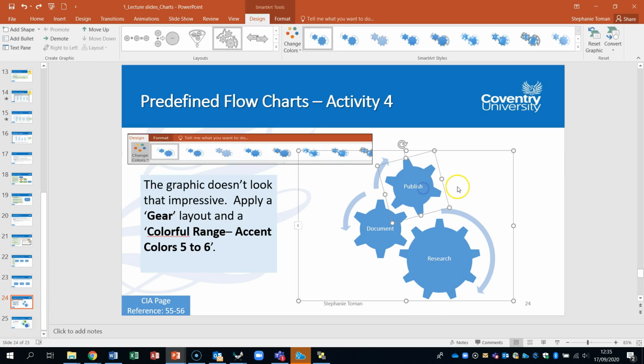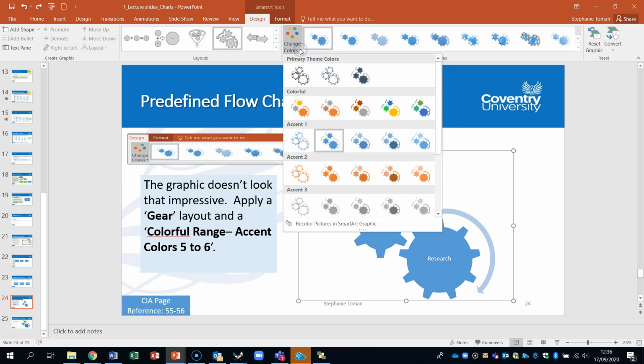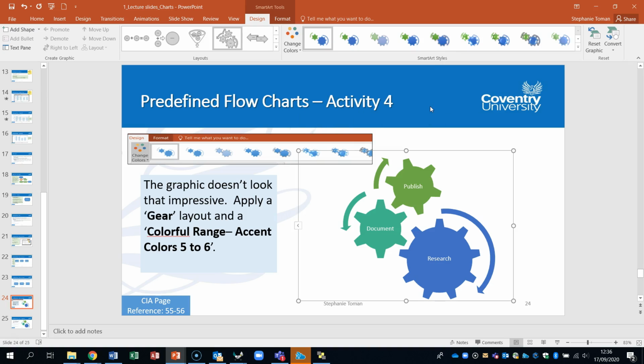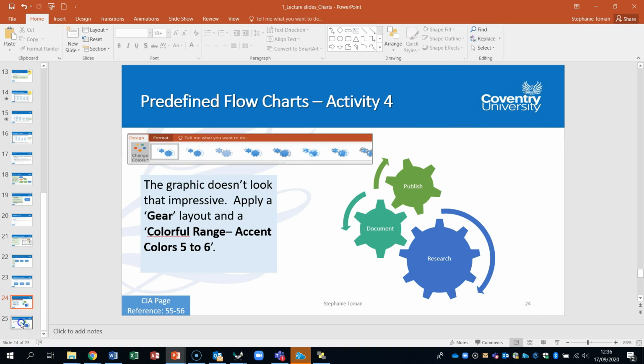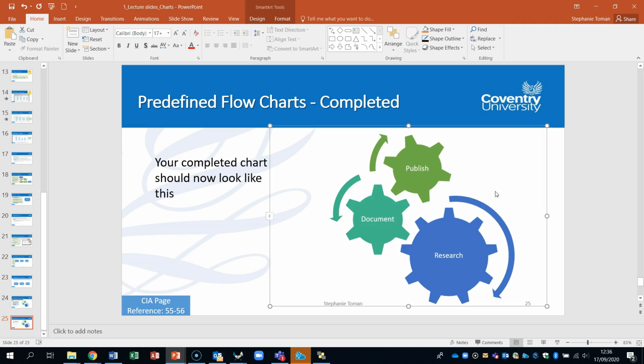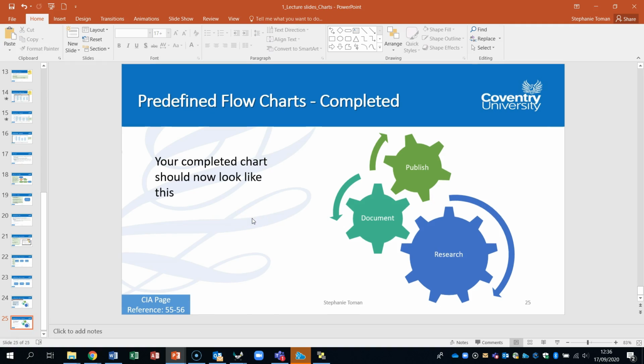So if we go to the one we've changed the layout of, we've now been asked to apply a colourful range, accent colours 5 to 6. So the change colours, we've been in here before, and now we're going to look at changing colours. So let's go here. Colourful, there's our colourful range. And if you hover on these, accent 2, and then eventually 5 to 6. You might know where that is, but in the exam you may just hover around and make sure that's definitely right. So we can change these things and make them look really good. So your predefined flowchart should look like this.